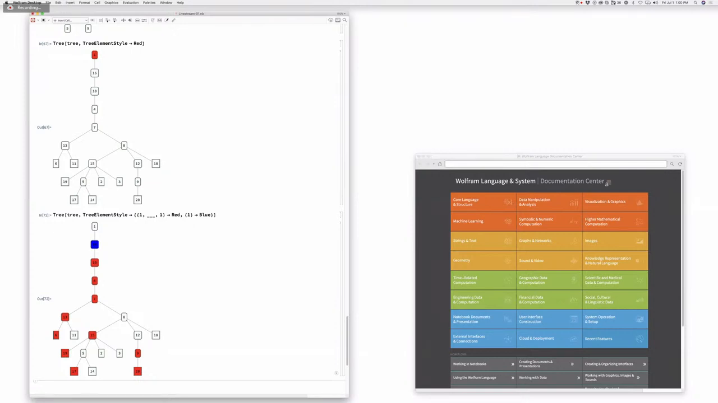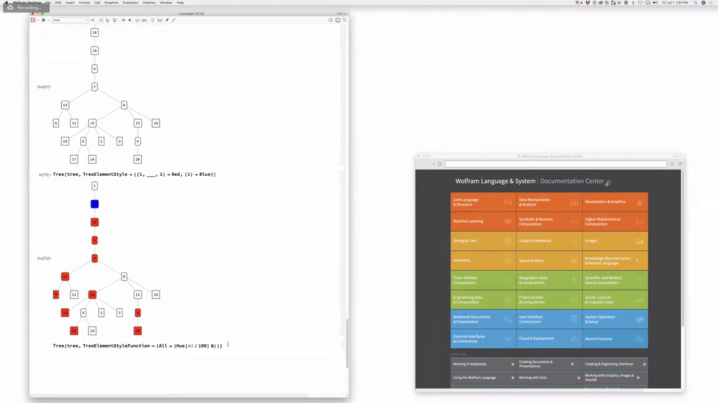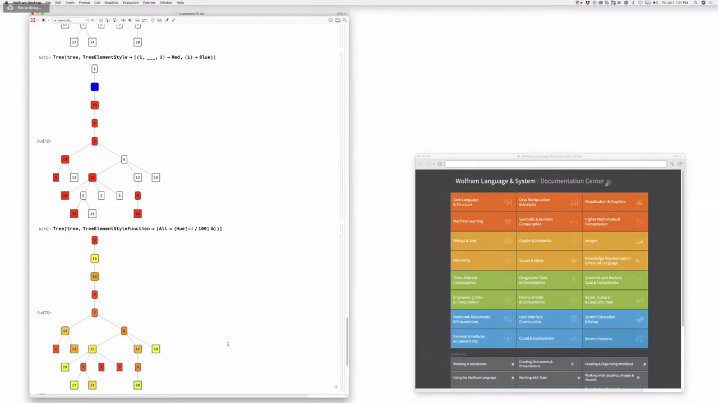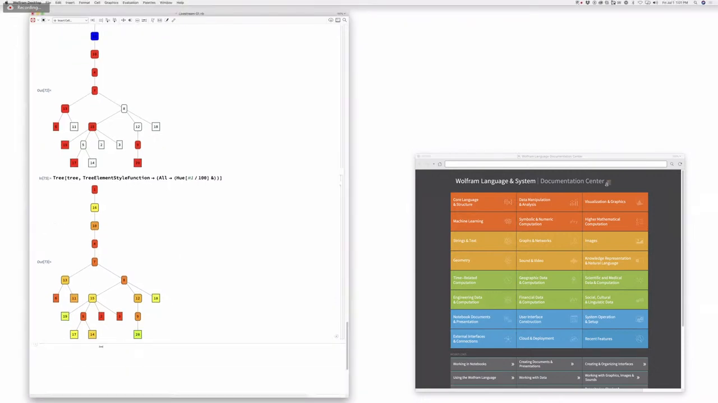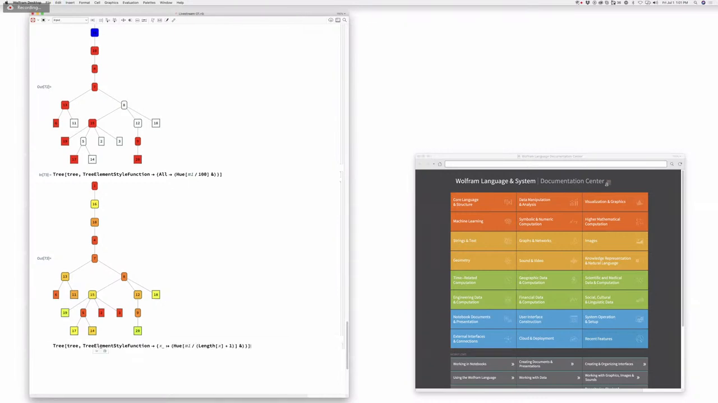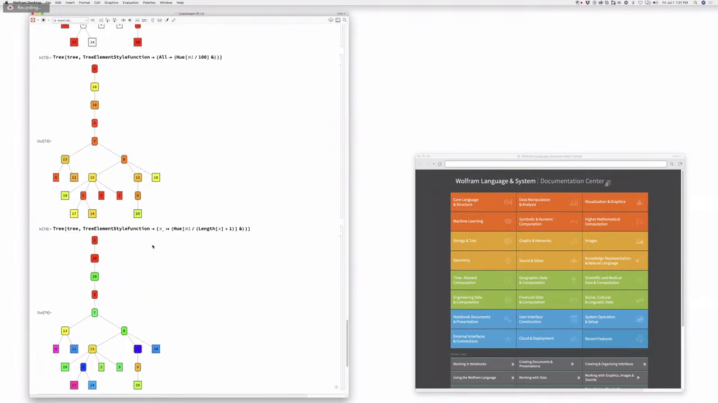And you can do the same thing with edges. You can do the same thing by using a tree element style function. So here, this is a tree element style function, which takes the specification, the part numbering of each element, and then grinds it up. And here it's putting a certain hue coloring on those different parts. And in principle, you can use both the part specification and the actual data at each tree element to determine the style, and there's an example of that.